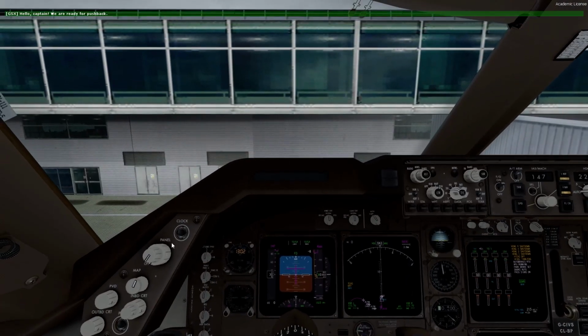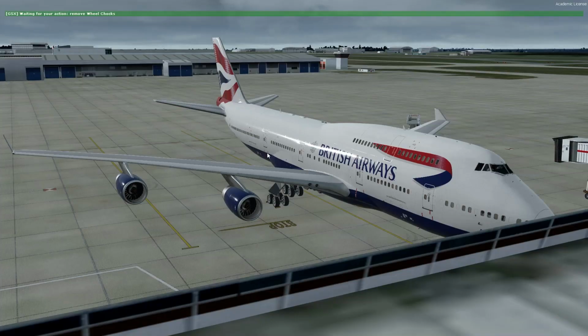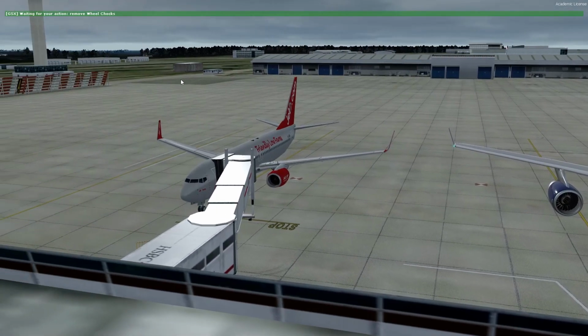Hello, Captain. We are ready for pushback. The rudder and aileron trim is 3 and 0. The CDU pre-flight is completed. Taxi and takeoff briefing is also completed, and the anti-collision light is on. That completes the before start checklist. So now we want to select right, as we want to push back to the right here.